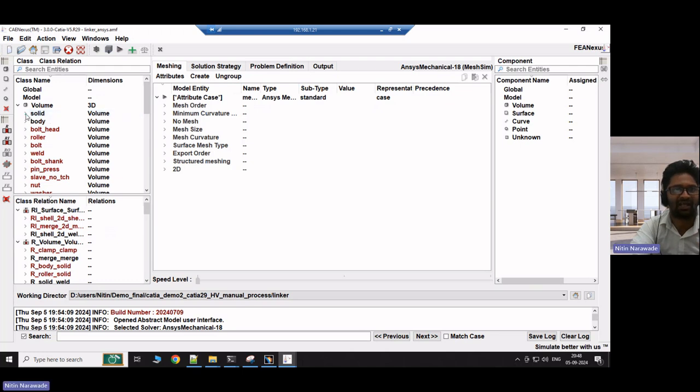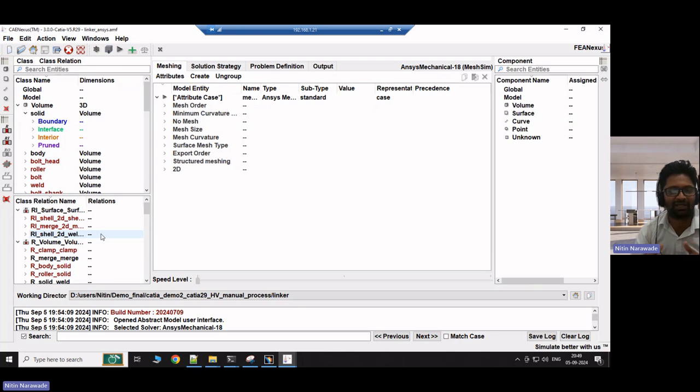Also, each class will have its own child entities, that is, boundary, interface, interior, pruned, and one can use these classes and their child entities as per the need to specify the physics in the attribute. Now the relations here are basically the relation between two classes, and they will help you get the common entities between the two classes. Maybe I will explain the concept of class and relation with the help of some small examples.